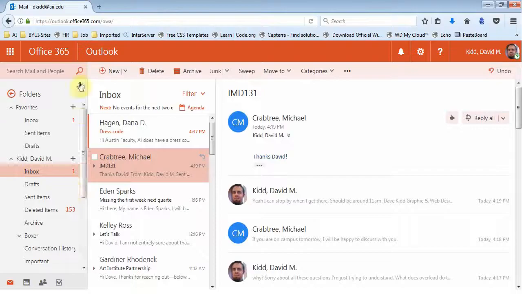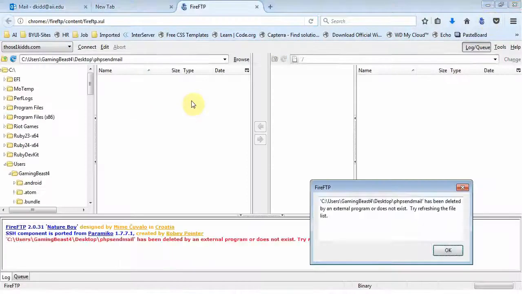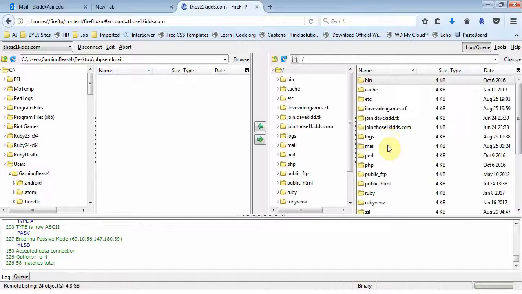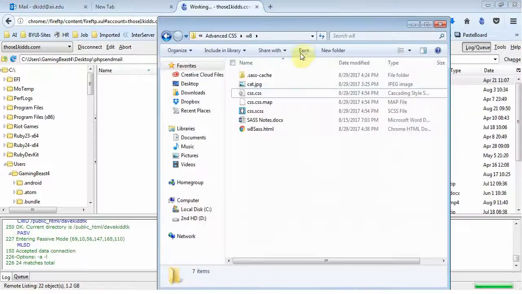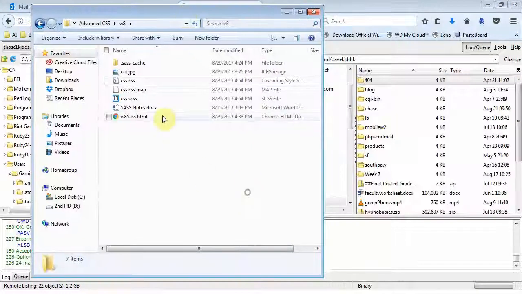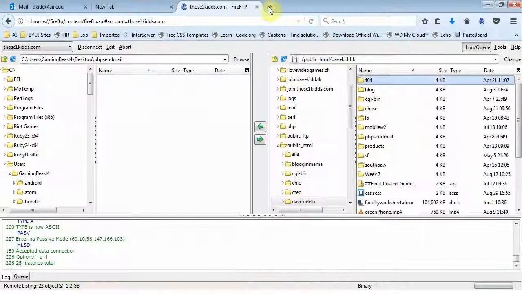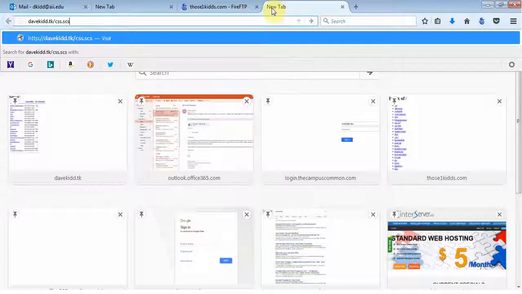Or, actually, I'm interested here. I'm not really sure. I've never tried this. Oops, not that one. Public. I'm just going to throw my Sass file up there and see what it does, just because I'm interested. So I'm going to say davekid css.scss.